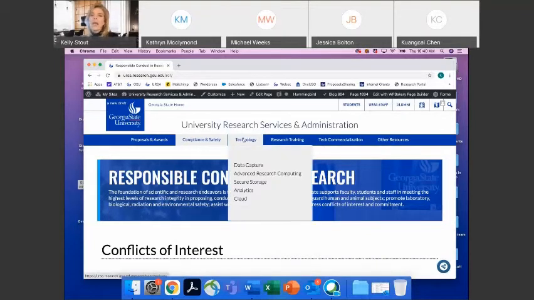And then, you may or may not know this, we have a research technology group in the central office. They call themselves Research Solutions. They provide access to a lot of systems and tools for capturing data, advanced research computing, secure data storage, something we all have to be aware of, analytics, and access to the cloud for storage and for collaboration.